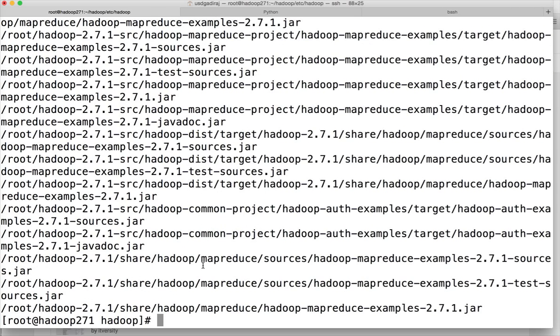So there are a bunch of Hadoop MapReduce examples jar files, and you can use this one to execute existing example MapReduce applications like word count, etc.